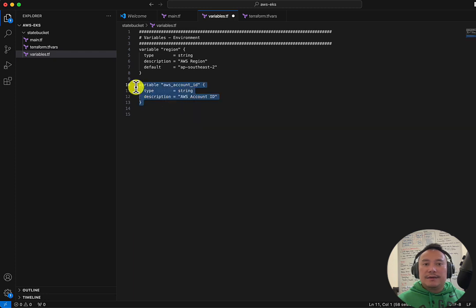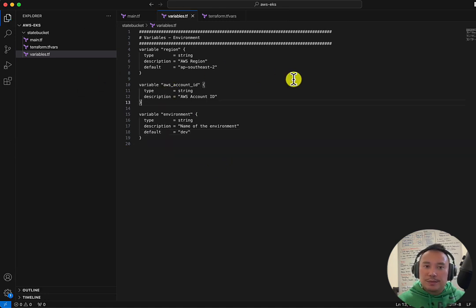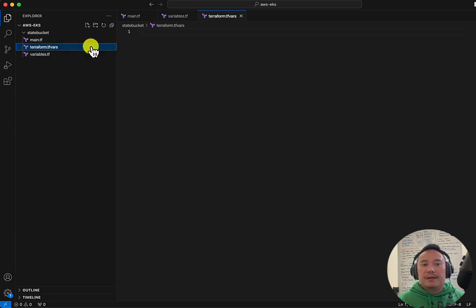Let's add another variable called environment. Description will be name of the environment. And then let's copy the default in here and put in dev as default. There you go. And now to use terraform.tfvars, it's primarily used for variable definitions.